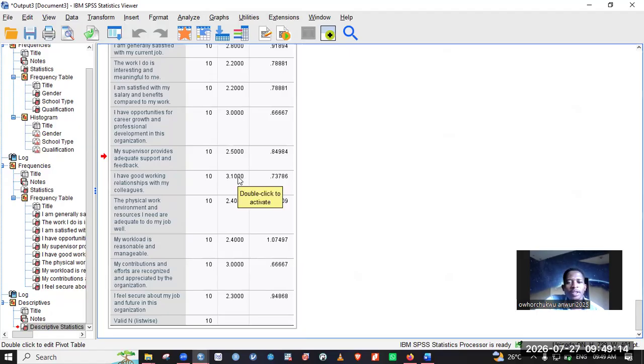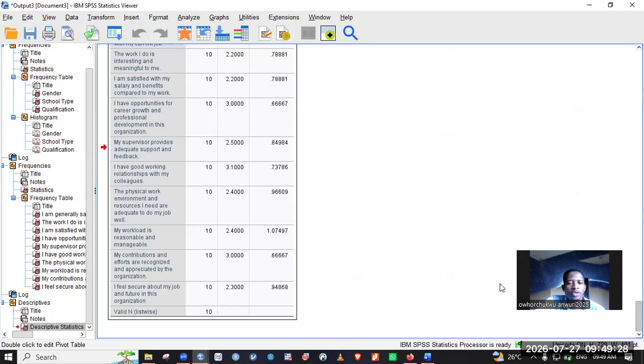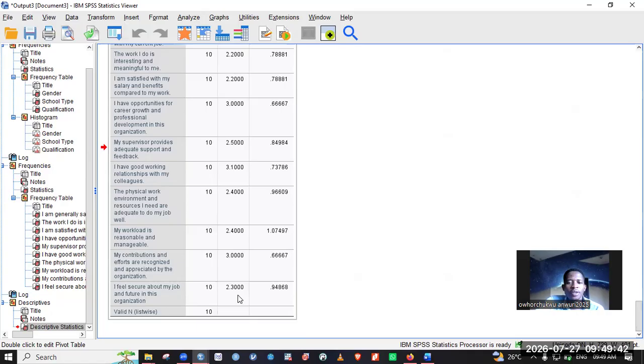And then the next one, I have good working relationships with my colleagues. It's generally accepted. Then the next one, the physical work environment and resources I need are adequate to do my job well. It slightly misses the threshold. And then the next one, my contributions and efforts are recognized and appreciated by the organization. So it's generally agreed to. And then finally, I feel secure about my future in the organization. It is generally not accepted.